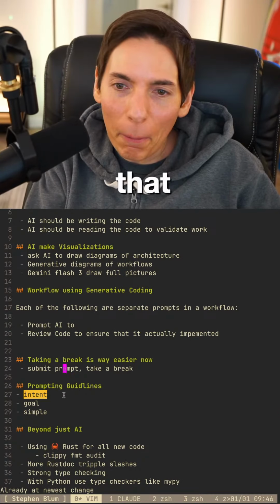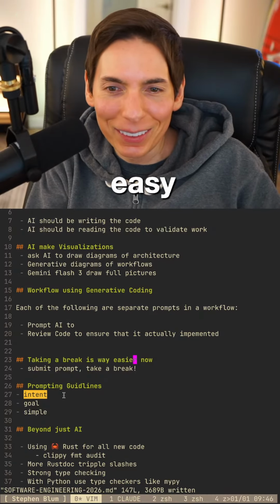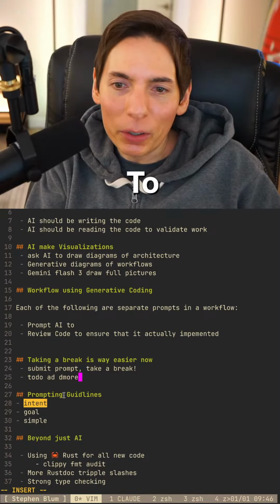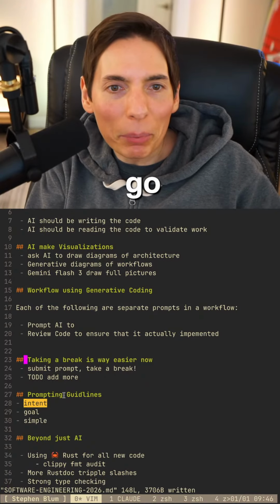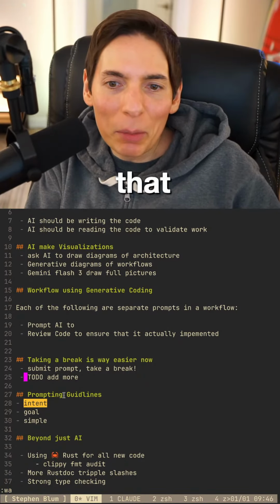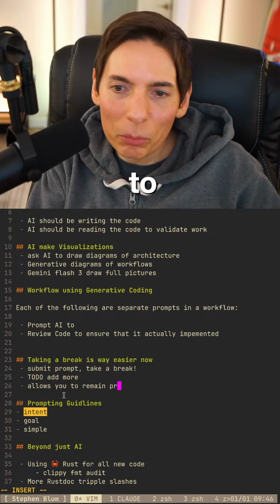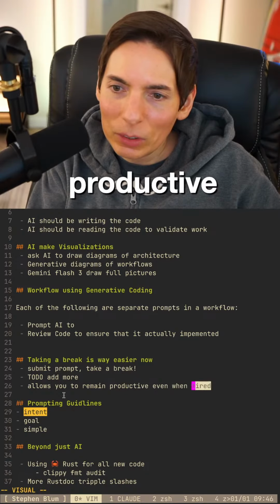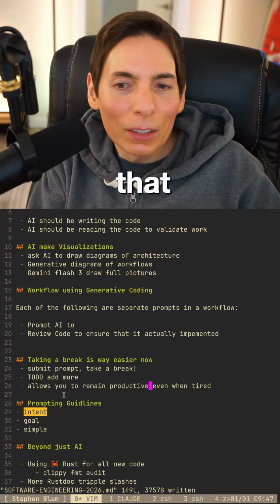Yeah, I like that. All right, there we go. Boom, easy. To do, add more. All right. There we go. Capitalize. I like that. To stay productive allows you to remain productive. Okay, I like that. All right.